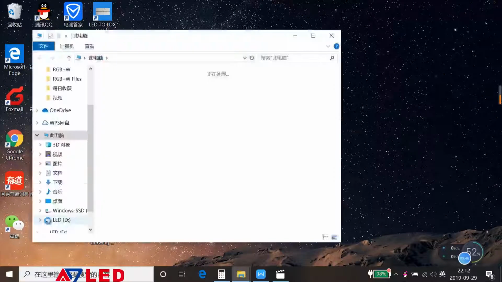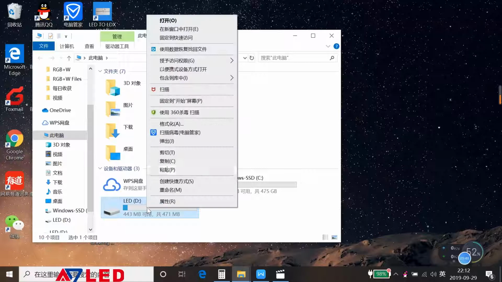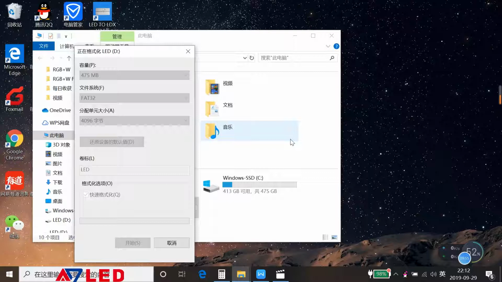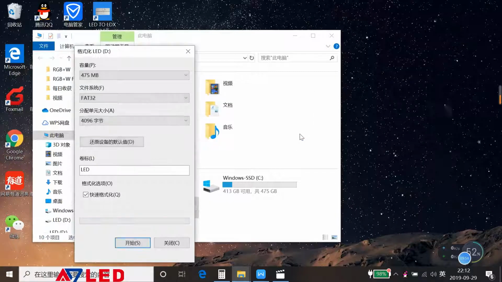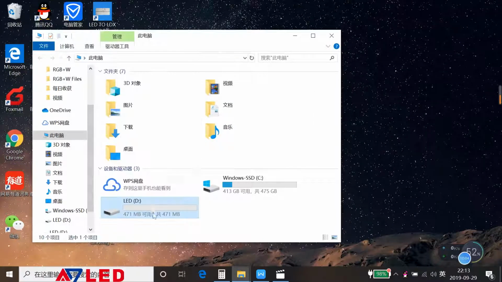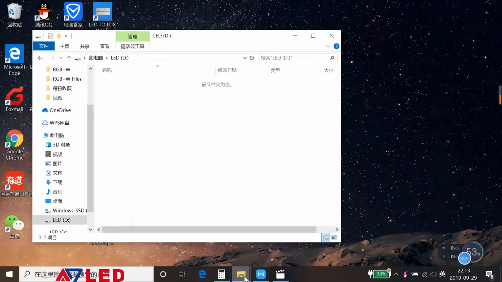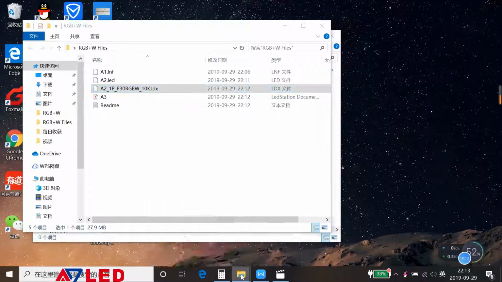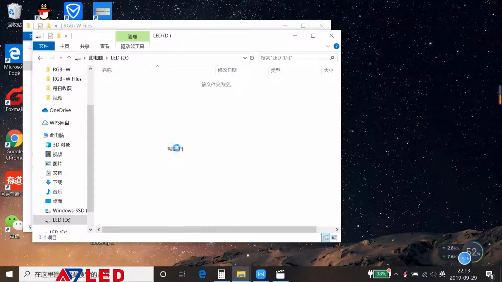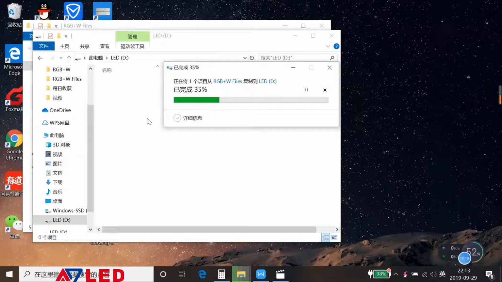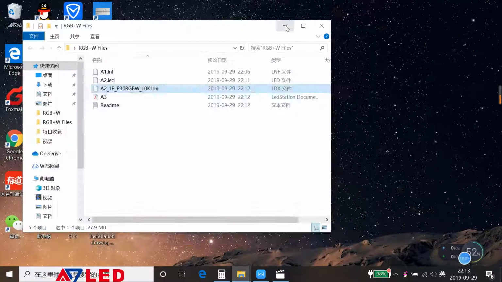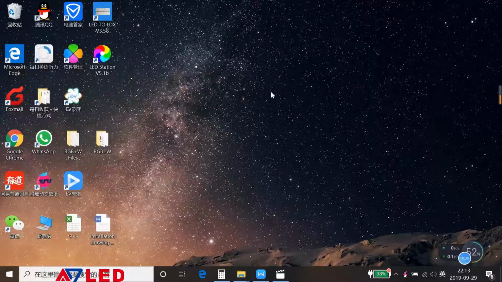Now, let's insert a USB. Open My Computer to find the USB. Click the right mouse button to format it. Copy and paste. Then put the TF card into the main controller. Now everything is finished. You can check if the dynamic light box is moving or not.